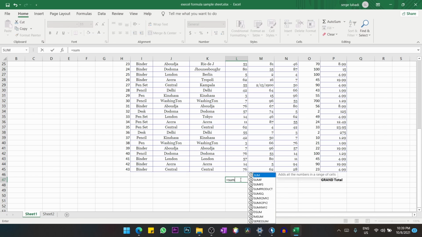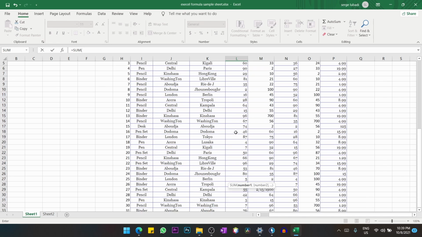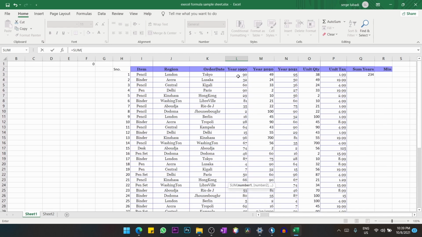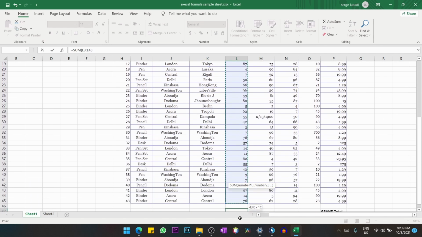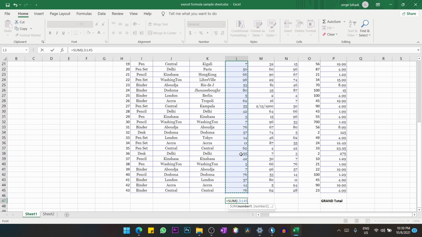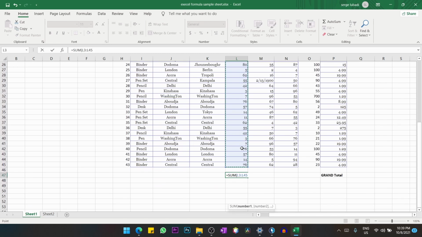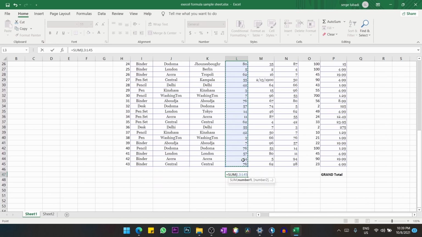You just type equal to sum, select the sum, it opens the parentheses for you. So now we're just going to take the range, right? Like I'm going to start from this. Just maintain your mouse and scroll down up to the last cell, right? Up to this. Like I want to add all these values here. Once you are done, just close the parentheses.